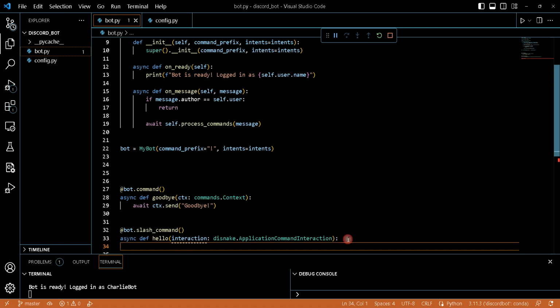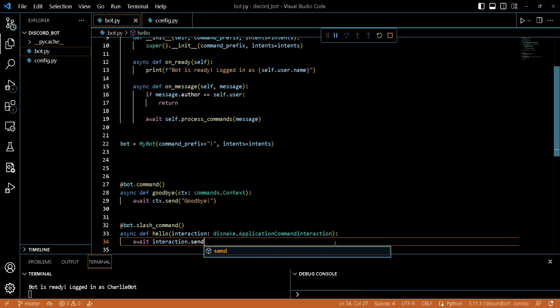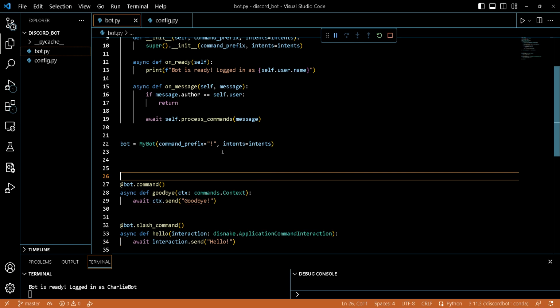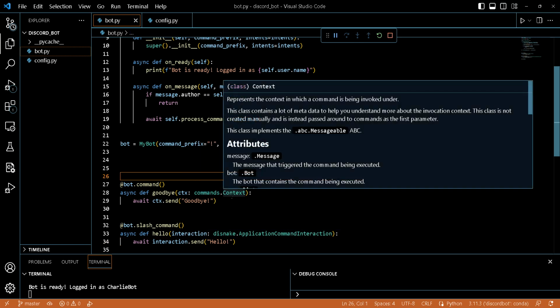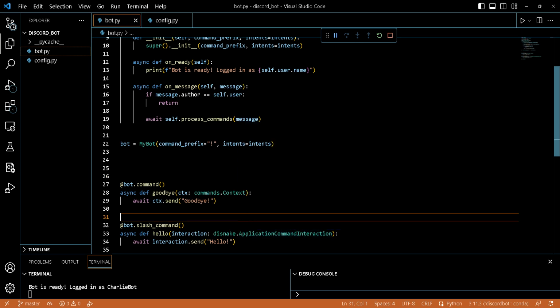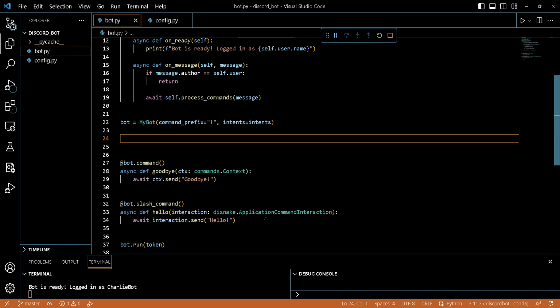It's just interaction. And then from here, we're going to do the same thing, await, but instead of context, we just use interaction.send hello. So it's pretty much the same thing. The only difference is we're changing context to interaction. And instead of defining commands.Context, we're defining interaction: disnake.ApplicationCommandInteraction. And that's how it'll be every time, for the most part. We'll get into the more complicated stuff later on. But for now, pretty simple.